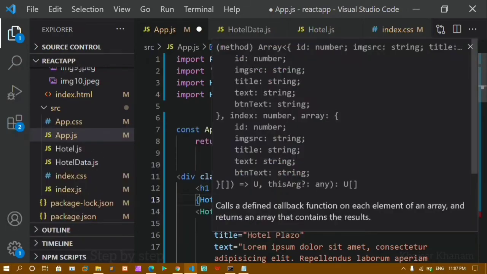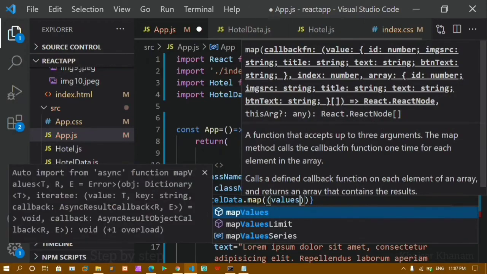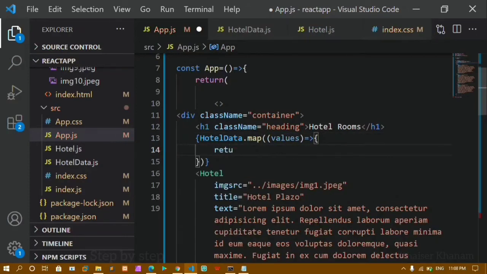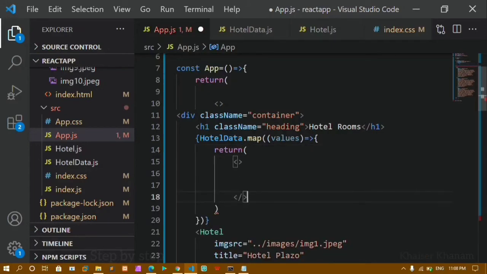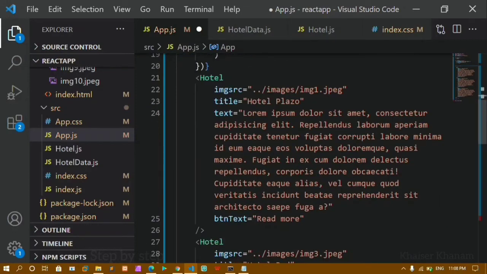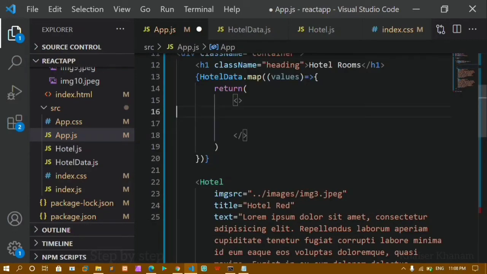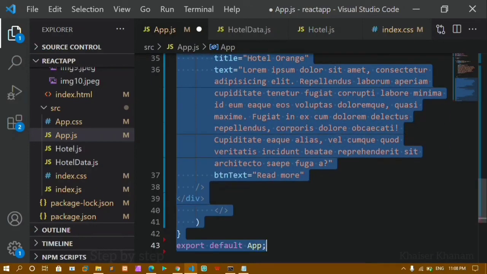I'll be using the map method, and inside this map method I'll pass one variable. You can pass anything here, you can pass data or any name. I'm going to pass one argument, and inside this I'm going to return something, and I want to return my cards here, that is the components. This entire hotel, I'll copy this one, cut it from here, and paste it inside this return. I'm going to remove the second and third as well.